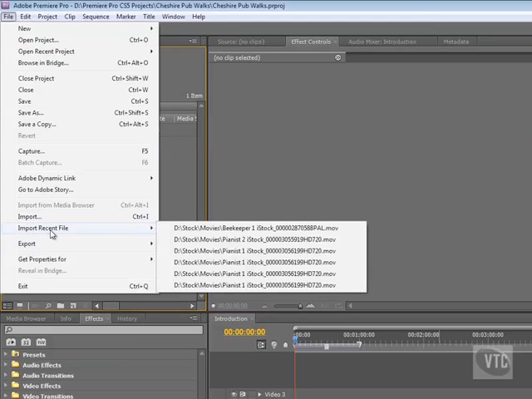So if you've been looking at some files, some movie files, for example, as I have here, these movie files I bought from iStock were for a previous project that I was making, but if I wanted to use these again in this particular project on Cheshire Pub Walks, then I could just click on any of these, and then that would import into my project that particular file.